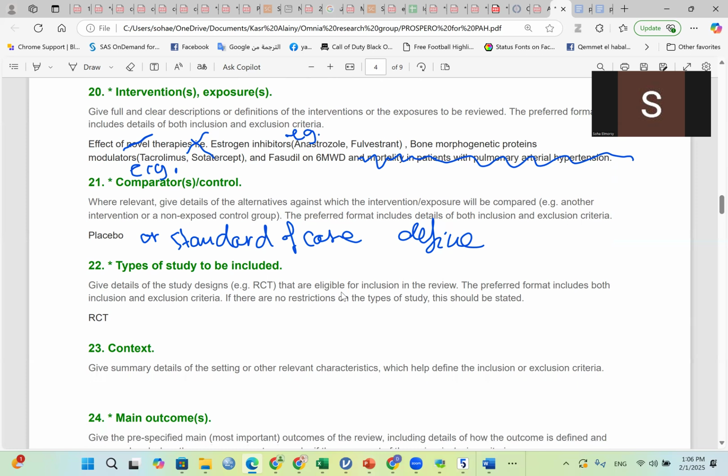Then we also need to define the comparator. Here we say the comparator is going to be either placebo or standard of care, or more probably in such a case it will be standard of care, because no study will leave patients without treatment. At least they will be taking the standard of care. So the placebo can be in addition to this standard of care. Here it's desirable to describe the standard of care, because variations in the standard of care might have implications on inclusion of the studies in our systematic review.